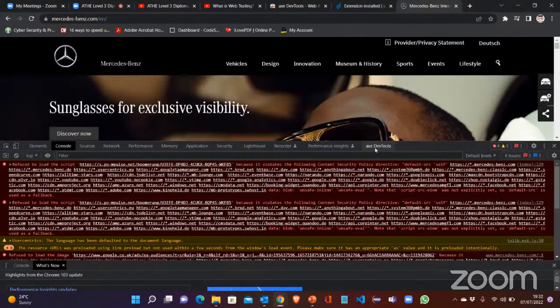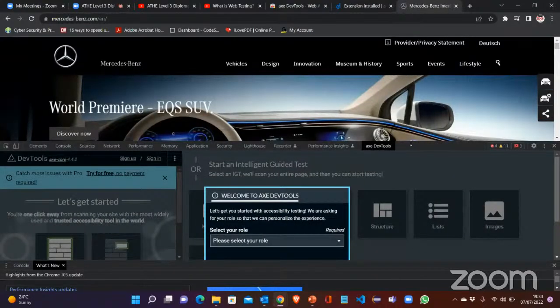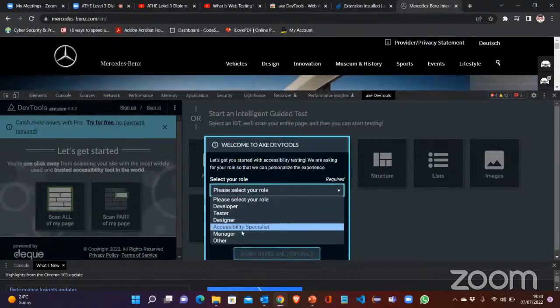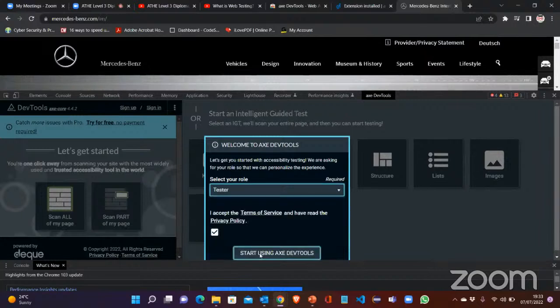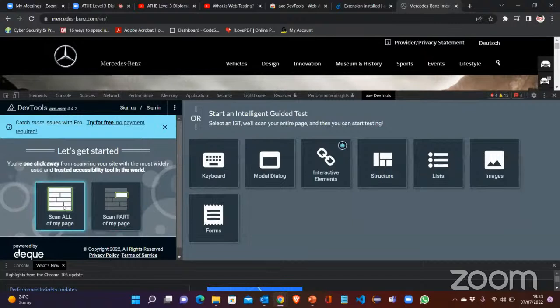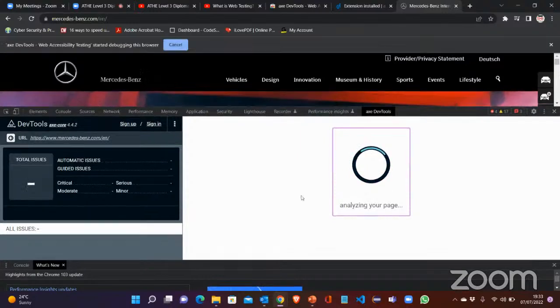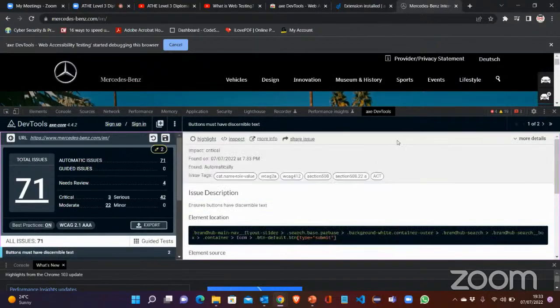So here at the end, you can see I've installed AXE DevTools. So now we simply accept and start using it. Select your role. So once we install, we have to choose why we're using this. We're choosing it as a tester. Start using AXE as a tester. Then the next step you do is scan all these pages. So what this tool will do is scan the page and find the errors on this web page.